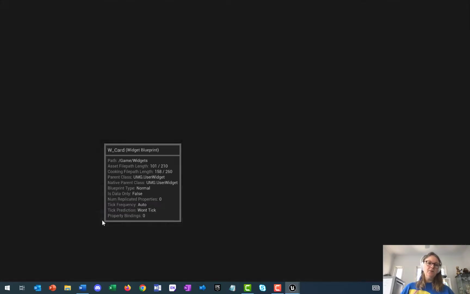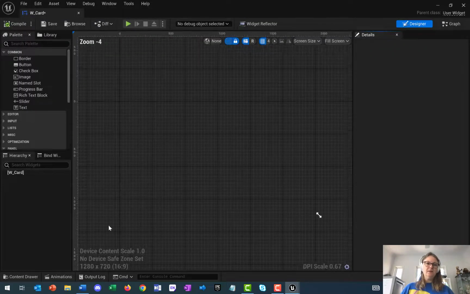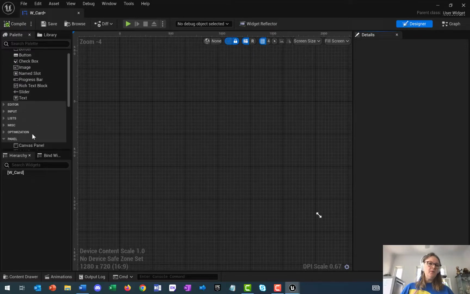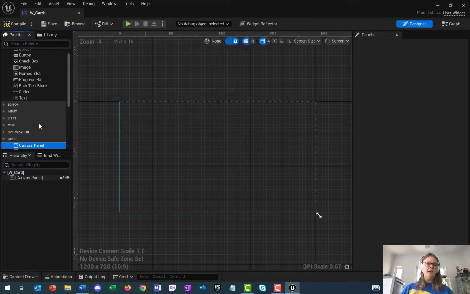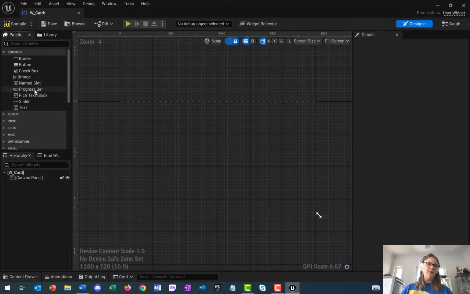Double click on my blueprint. So here's my widget blueprint. Like before, the first thing we're going to do is drag a canvas panel on, so it gives us our screen to work with. Then you can do all sorts of things. So you can actually set this up however you like.